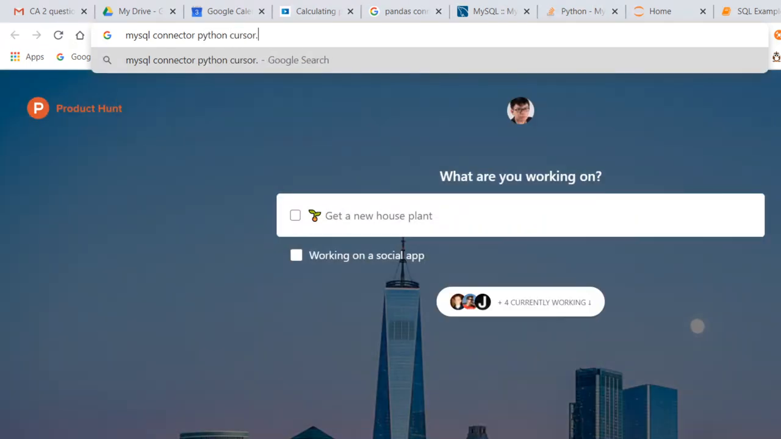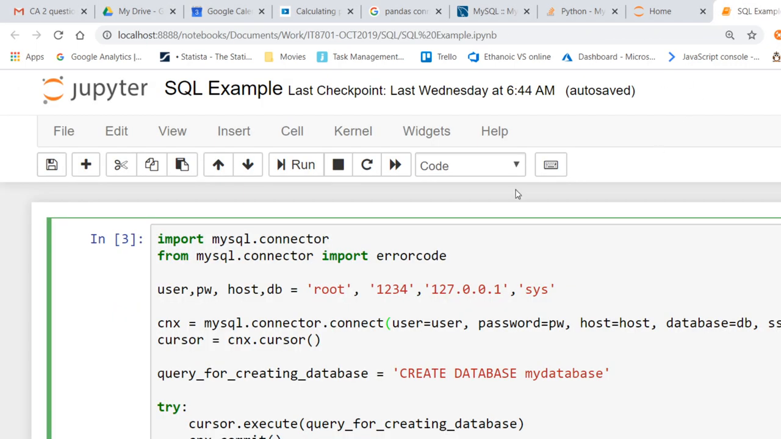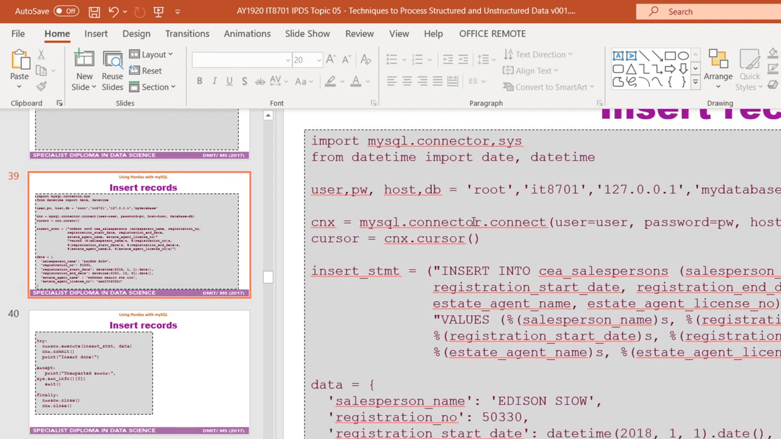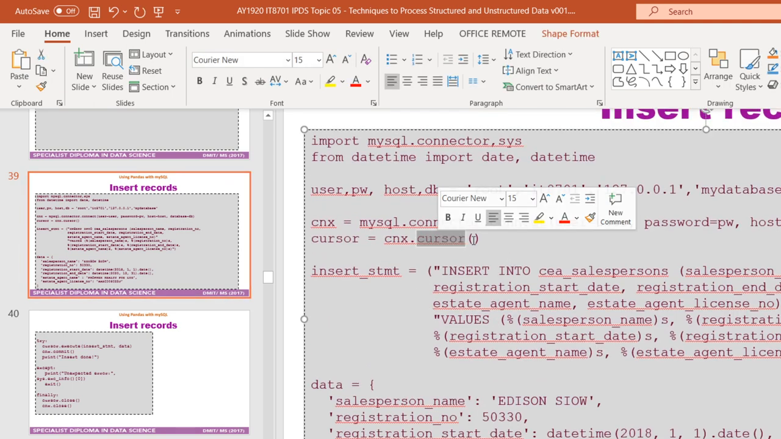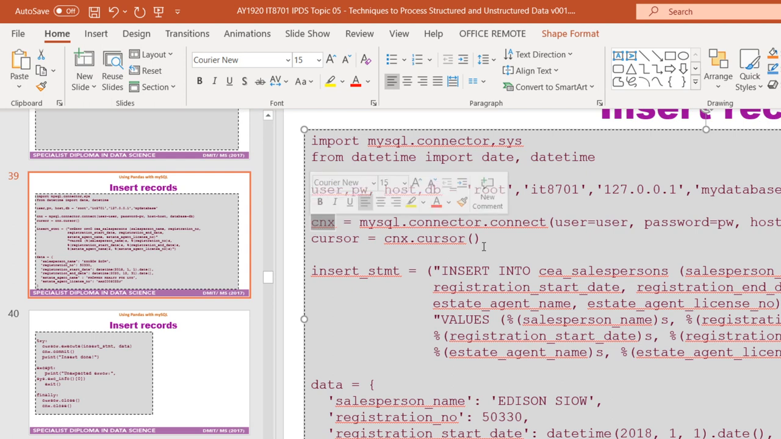So we need to look at the execute function from the MySQL connector. Now the cursor object itself comes from this instance of a cursor from cnx. Now cnx basically is a connection. So when this connect method is executed, it returns this cnx. The cnx variable name is going to store this thing called connection. So this whole method here generates what we call a connection.